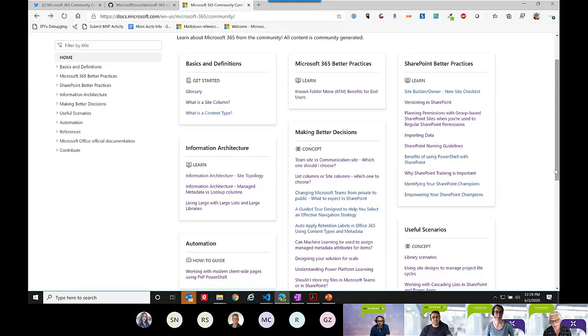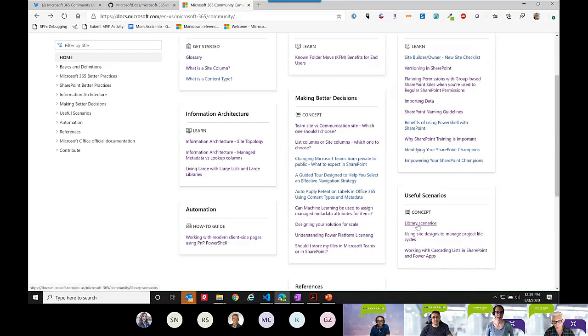And I never say best practices anymore. I say better practices, because we're consultants and we know everything depends. Making better decisions. So if you have a choice between doing things in a few ways, hopefully there's some articles here that can help you make those decisions based on a set of criteria. Some scenario-based things, like what are some scenarios that we can think through as we're thinking about using lists and libraries in our environment, things like that.